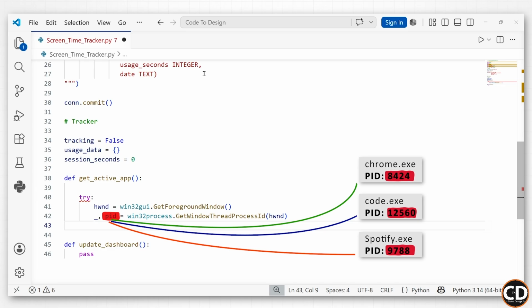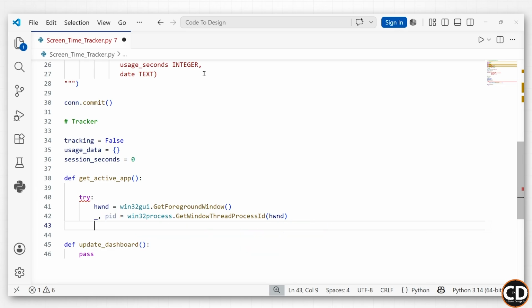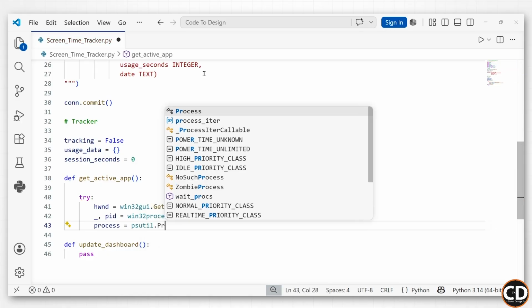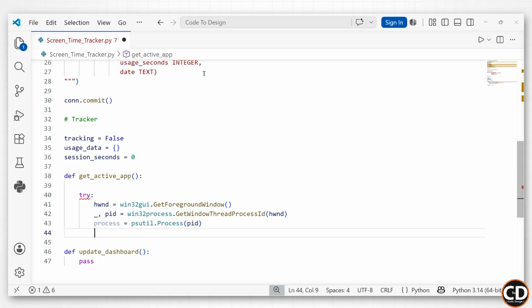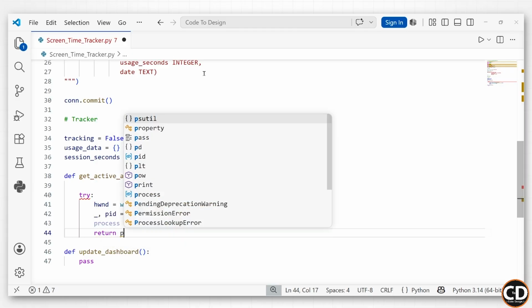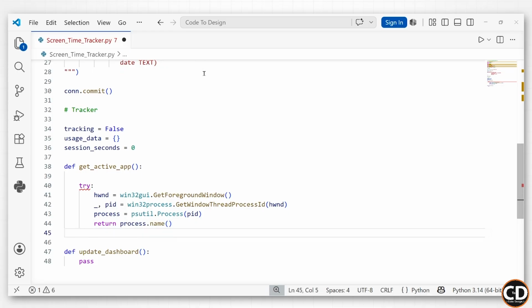Now that we have the process ID, we can get more information about that process. So let's write process equals psutil.Process and pass the PID as a parameter. This line creates a process object using the process ID we just obtained. Think of it as grabbing the actual application behind that process. And finally, we'll return process.name. The name method returns the name of the executable file. So if Chrome is active, this might return chrome.exe. If VS Code is active, then code.exe. And because we're using return, that value gets sent back to whoever called the function.